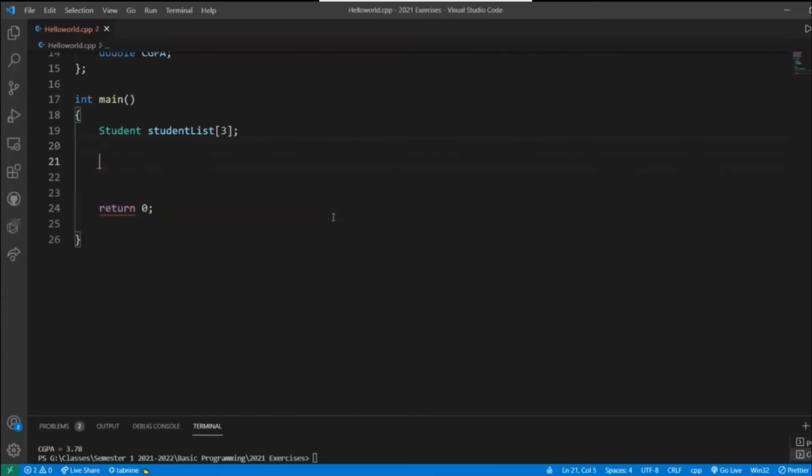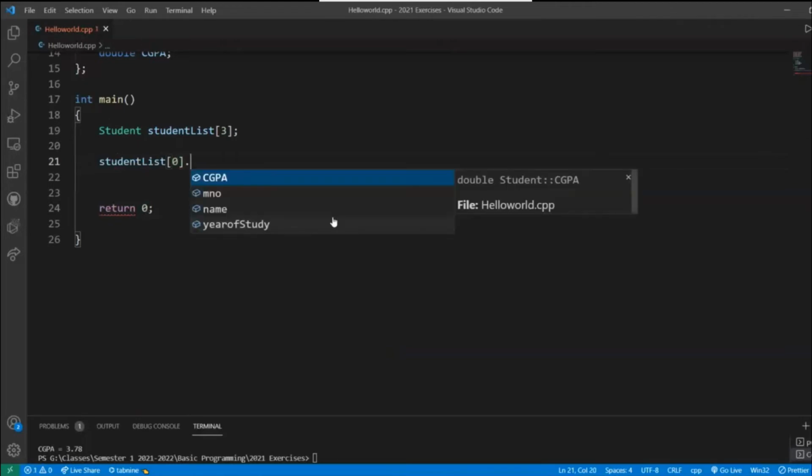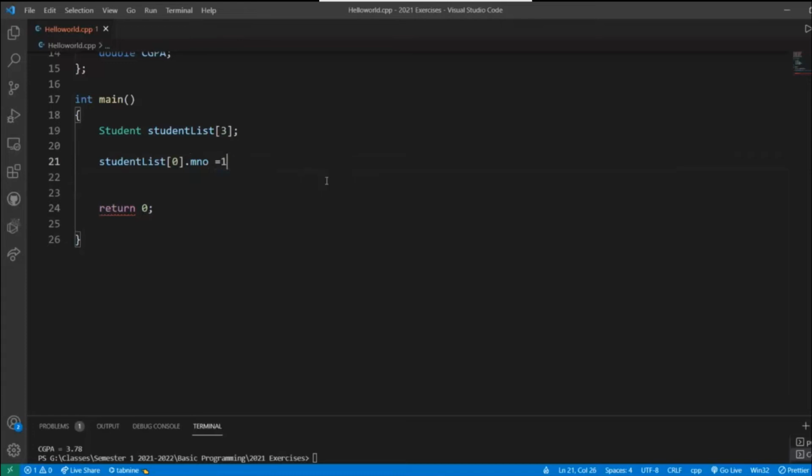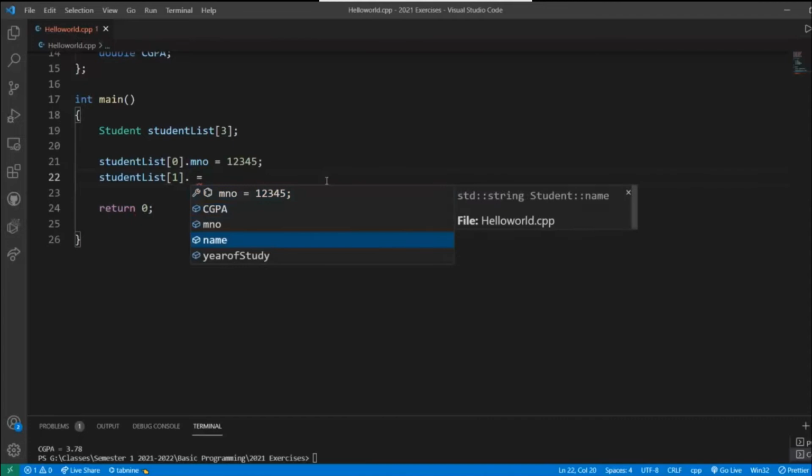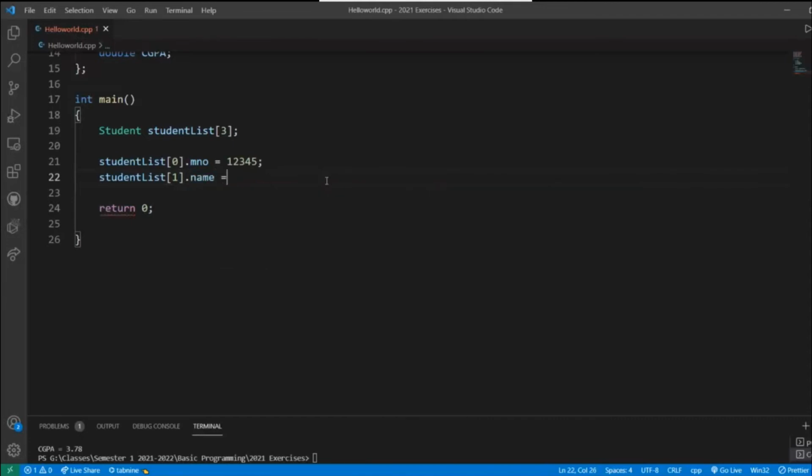Now if I want to access these values, I can access like this: student list, which one? It is an array, so the first one, and dot. Now you see it has the members. So metric number equal to 1 2 3 4 5, and again student list 1 dot name equal to who? The same, Alex. Okay, Alex, your name is easy.